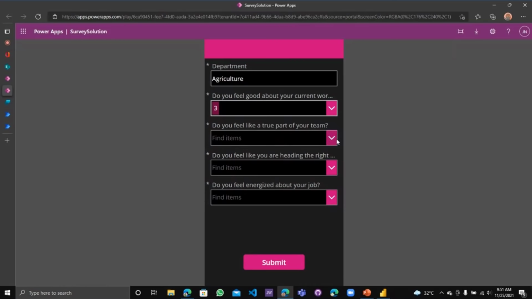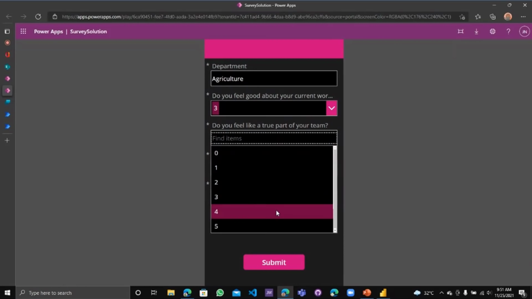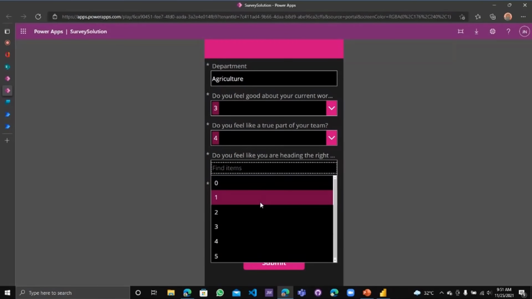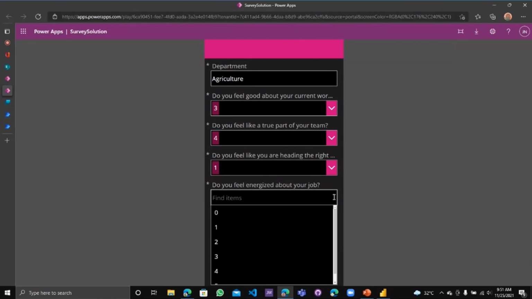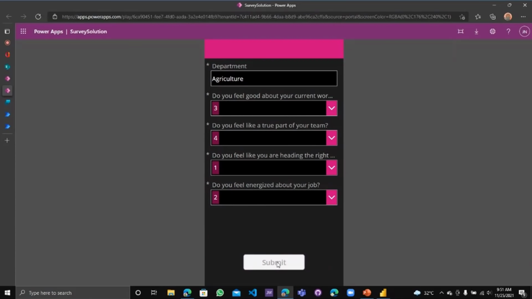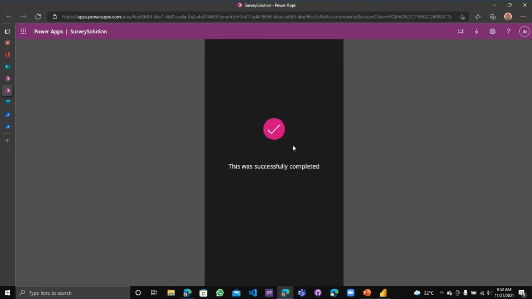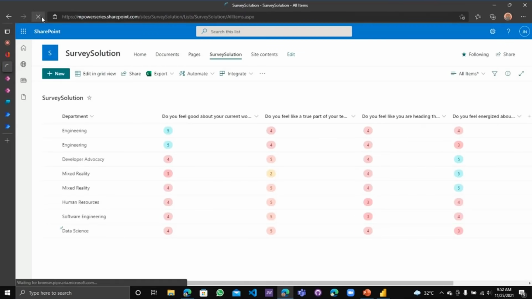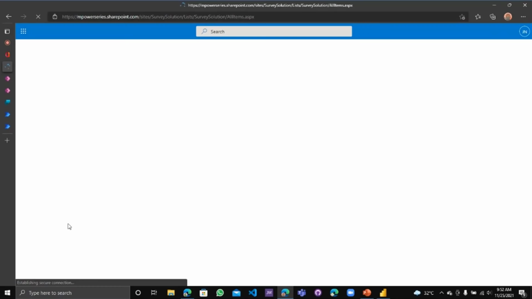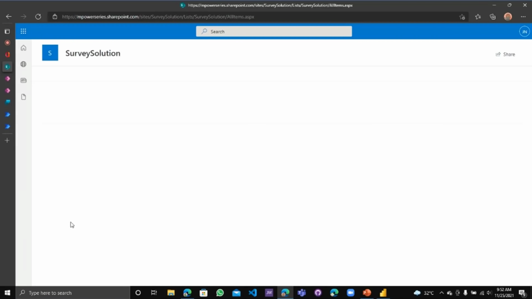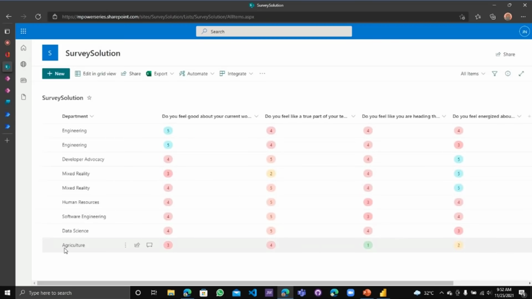So I'll pick 3. Do you feel like a true part of your team? I'll pick 4. Do you feel like you're heading in the right direction? I'll pick 1. Do you feel energized about your job? Here I'll pick 2. And then I would submit. Immediately I submit, there is this success screen. And when I head over to SharePoint, I would reload this. You will notice that the response from that employee is in real time uploaded here, as you can see.